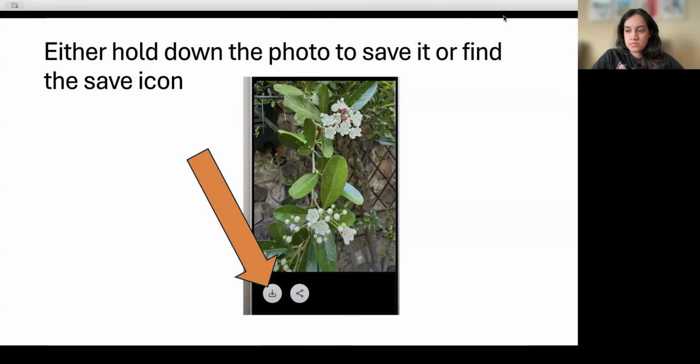And then with the share, could you just share it with your own email? Yes, the share icon should open up to options of how you can share it. And it should show you the mail app that you use, whether that's Gmail or whatever app you use. So if you click on that, yes, it should give you options of how you can share that photo. Oh, this is great information. Thank you.